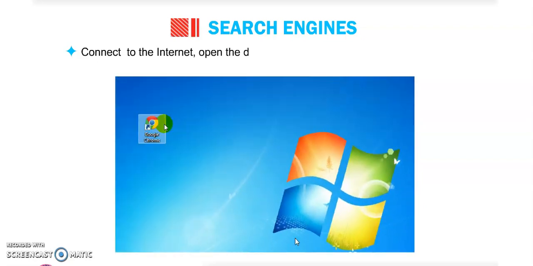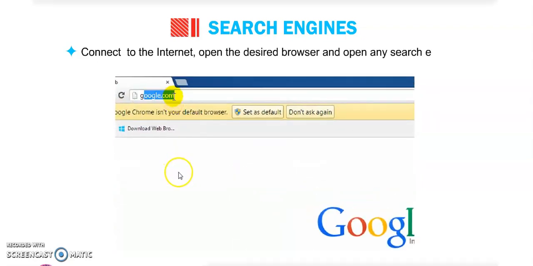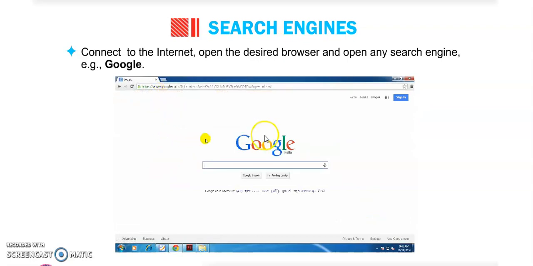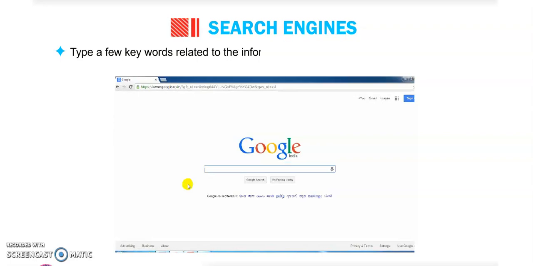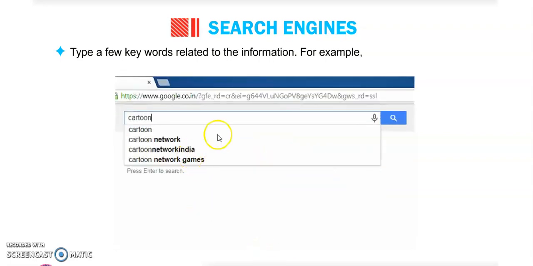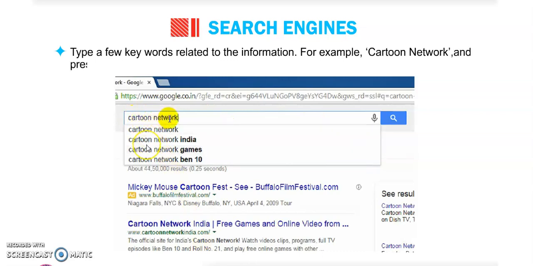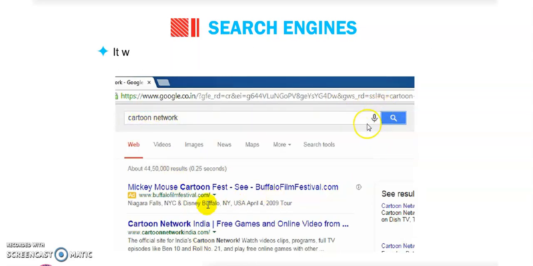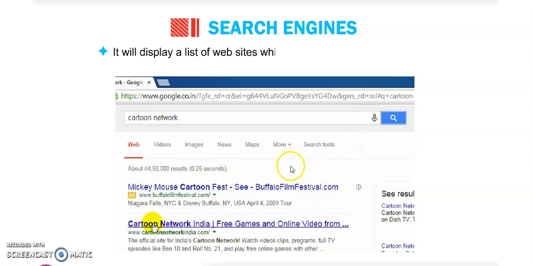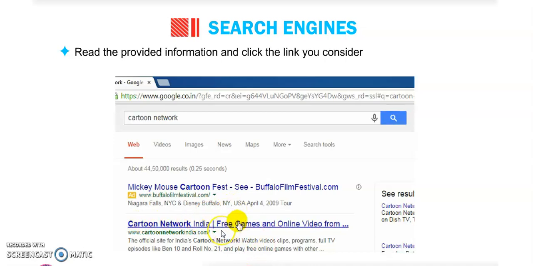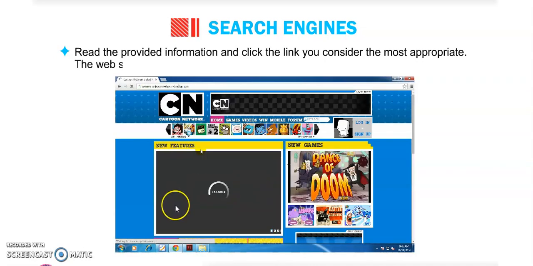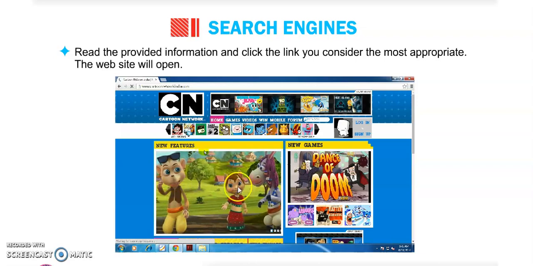Now connect to the internet, open the desired browser and open any search engine like Google. For searching any information, you have to type a few keywords related to that information. For example, Cartoon Network, and press the search button. It will display a list of websites which have the relevant information. So all the Cartoon Network websites will be listed. Read the provided information and click on the most appropriate one. The website will open like this.